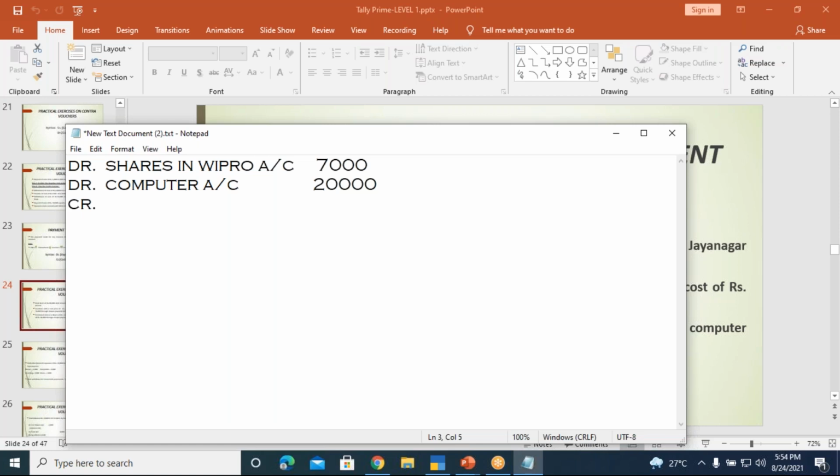Now, shares in Wipro are being purchased by paying cash. So, cash account gets credited. Cash is going out of the business, but how much would it be? 7,000. Press enter. And again, we are issuing an HDFC Bank check for the purchase of computer. So HDFC Bank account gets credited. By how much? It would be around 20,000.